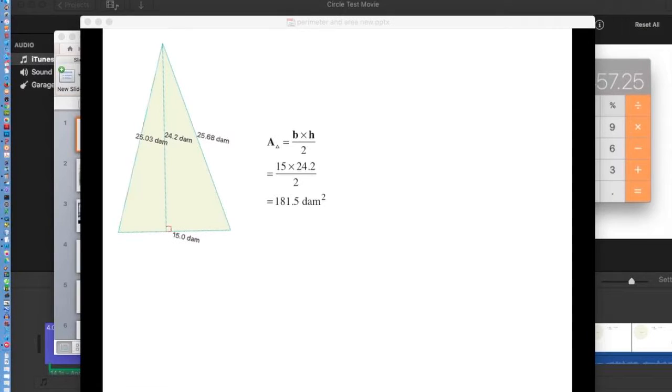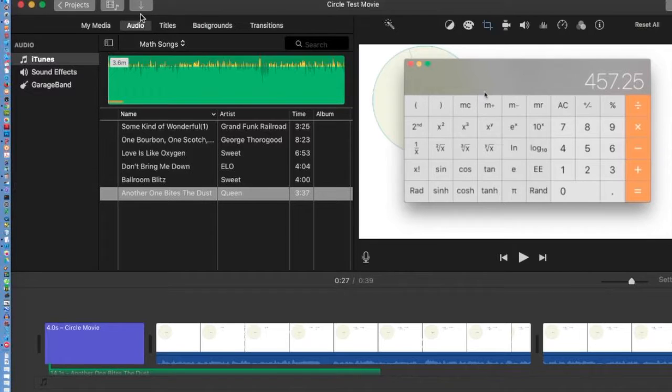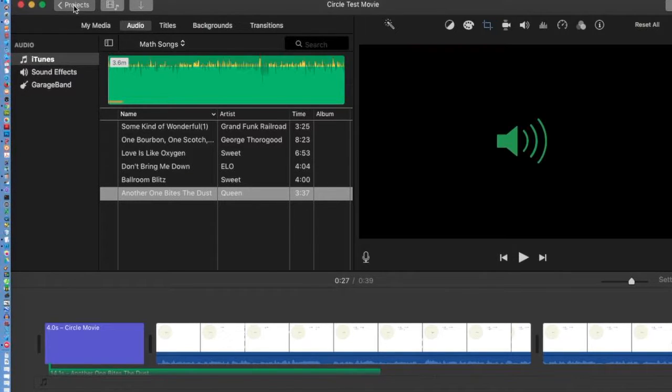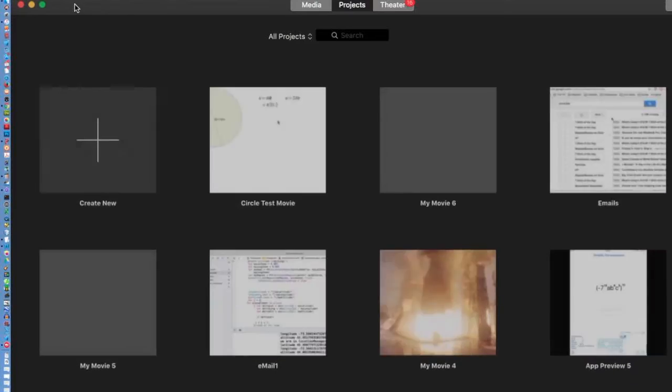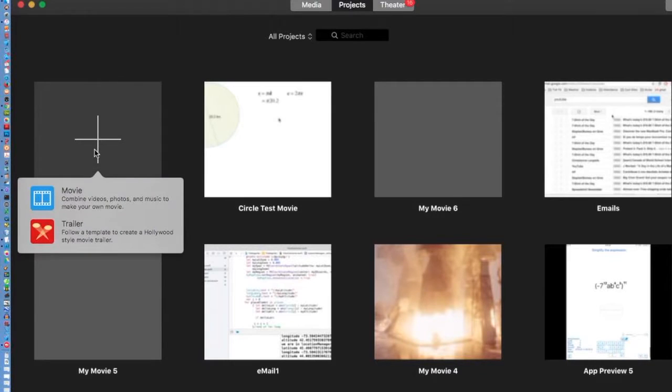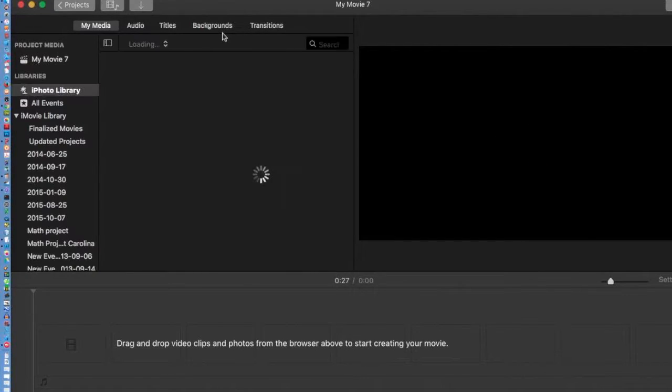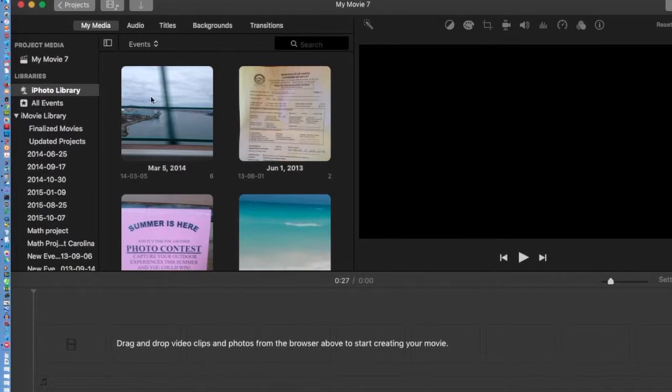So I want to edit that. There's a couple of different editing devices you can use. I think the easiest thing for everybody would be to use iMovie. So I'm going to open up iMovie, go to Projects, and create a new project. It's going to be a movie, and then I'm going to drag some stuff in. I'm going to drag the movie over into here.